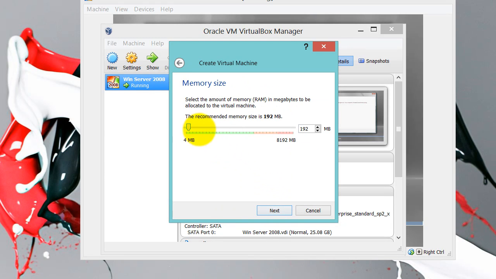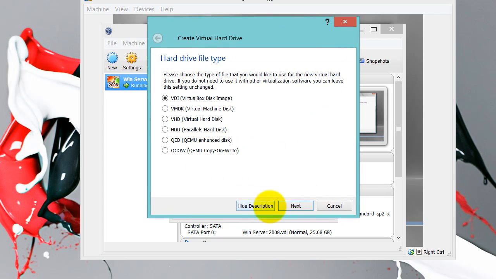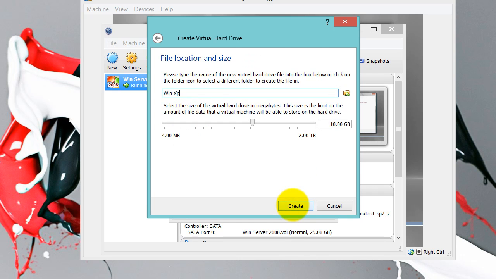Let me see, recommended memory size. And go up a little bit with this. Yeah, 512. Click next, create virtual hard drive now, create VDI, VirtualBox disk image. I click next. I'm going to dynamically allocate my hard drive space.